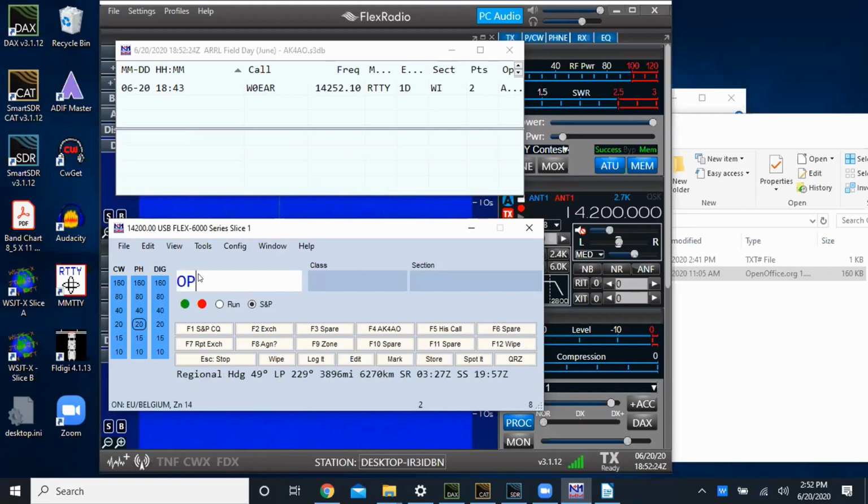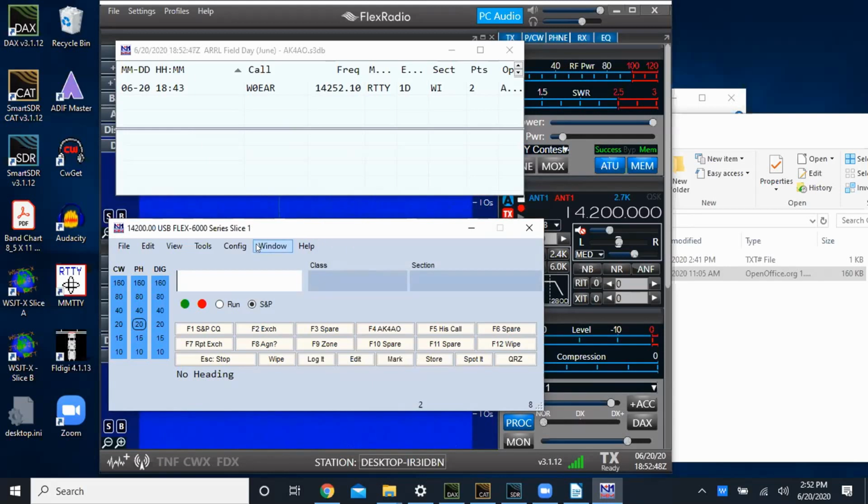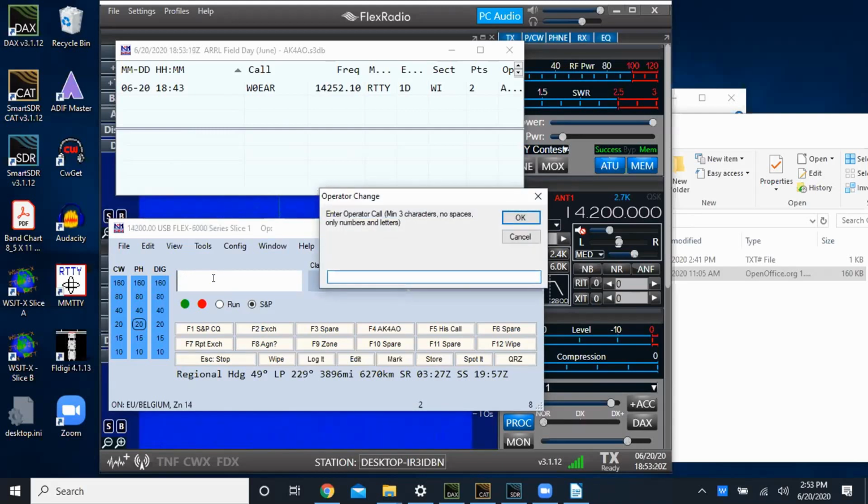If you are going to have multiple operators at your station and you want to keep track of who made what contacts, type in OPON and then type in the call sign of the current operator who's about to make contact. Would you go over that again, if another operator comes and you want to log them on? Yeah, there are 2 ways to get into the entry screen for that. You can type OPON here, or you can equivalently type Control O. And then you get this dialog box for operator change, and it will then start logging all the contacts with that operator's call sign.